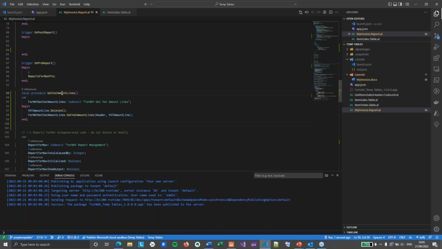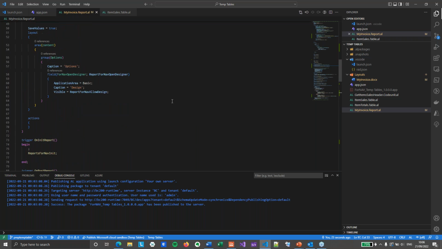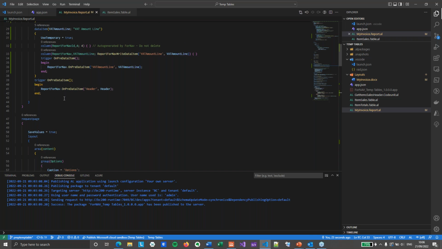So the function I've added is called getVATAmountLines. It uses the ForNAV getVATAmountLines code unit, and what it does is it will delete all of my VAT amount lines, and it will get the new VAT amount lines through the ForNAV code units. ForNAV code units are open source, so you can have a look at the code inside there. We don't really have time to do that today, so I will move on.